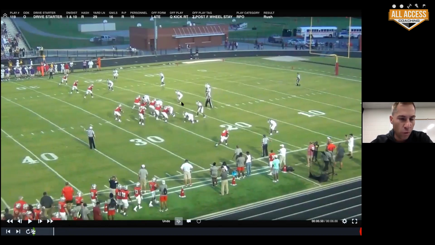Well, versus a 4-2 box, we don't have a hat for that linebacker because we're taking the double team all the way back to the backside backer.